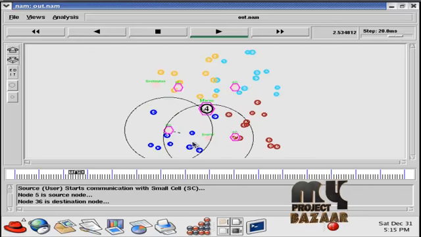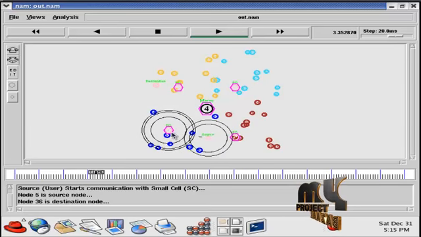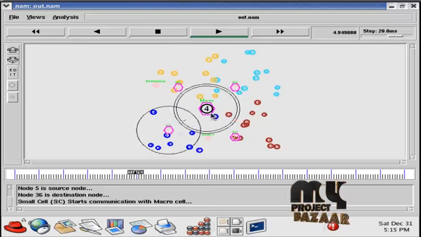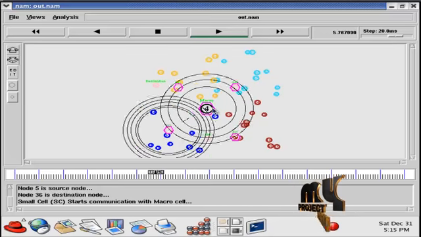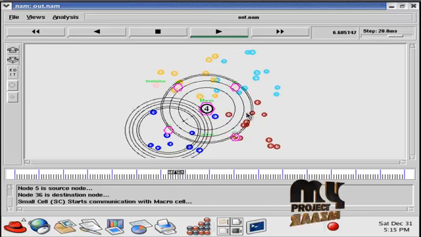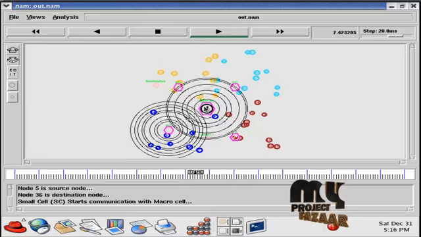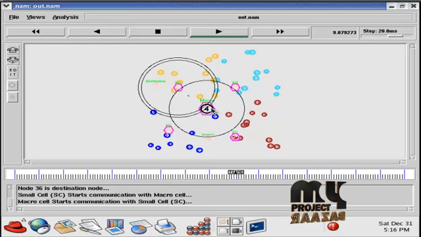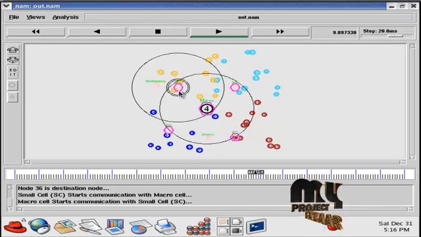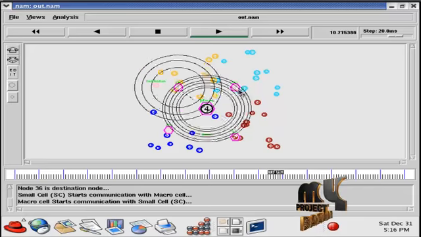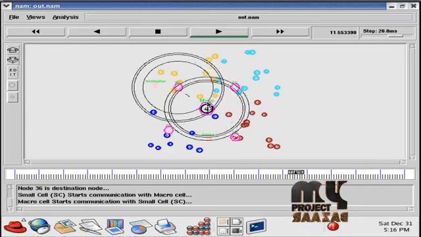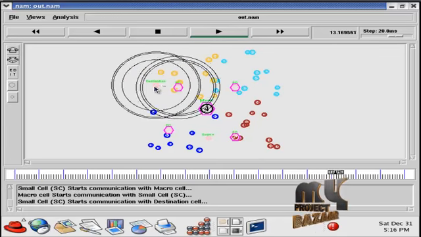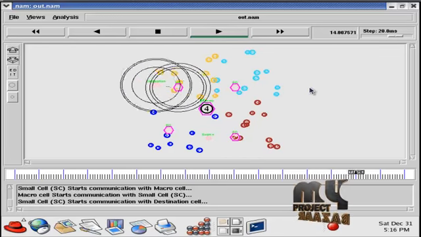Now the source node sends communication to the small cell node and the small cell sends communication to the macro cell. The macro cell finds which small cell contains the destination node and then sends to that small cell. Now the macro cell sends communication to the small cells. The macro cell covers all small cell regions. Now the small cell sends communication to the destination node. The communication is ended.